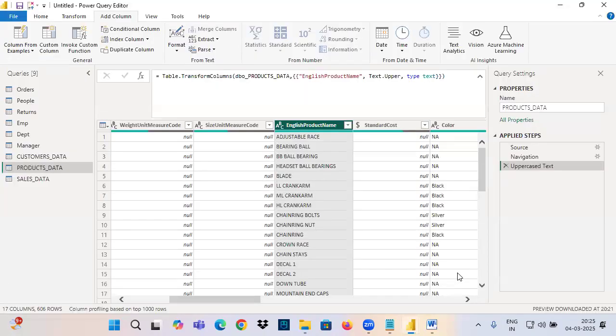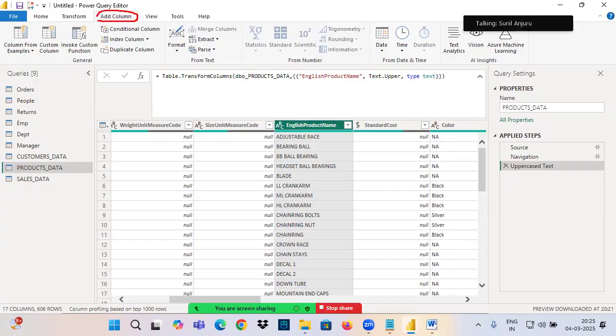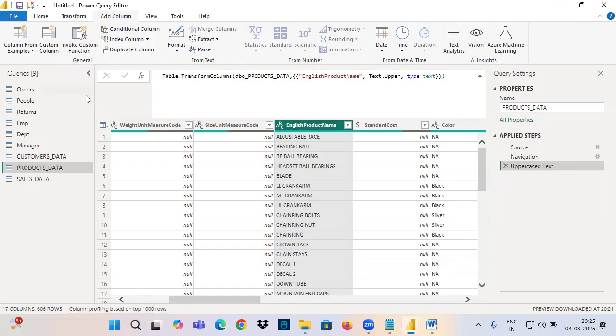When I say go to the Add Column tab, the meaning is this is the tab I'm talking about. When I say go to the General group, I'm asking you to go here. Go and click on Invoke Custom Function.